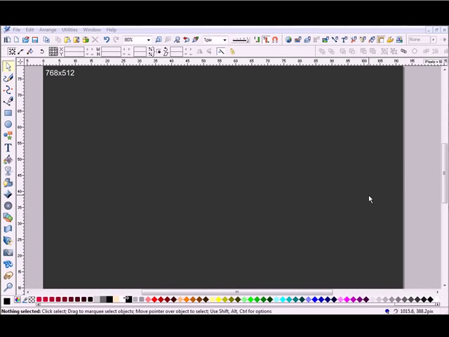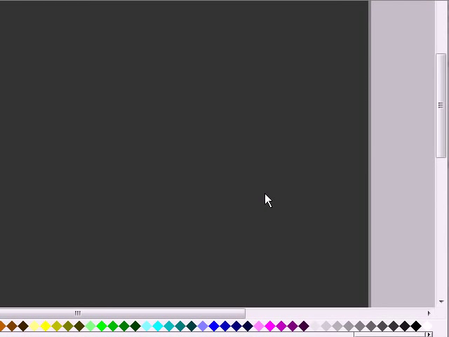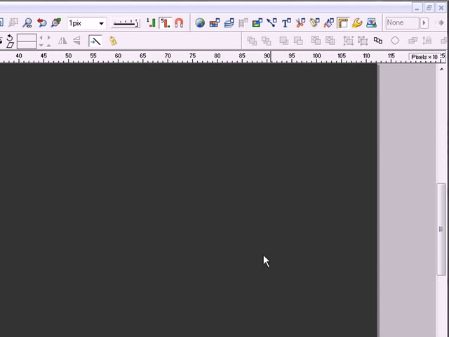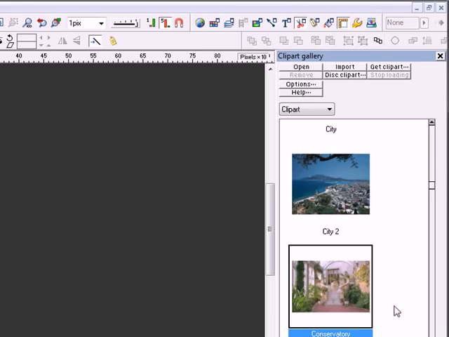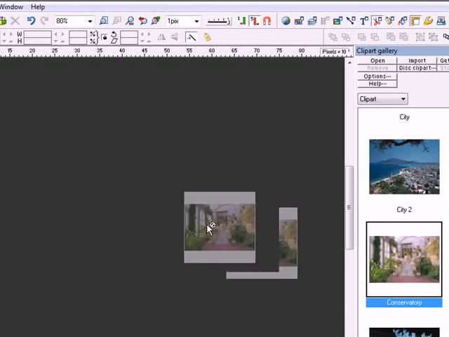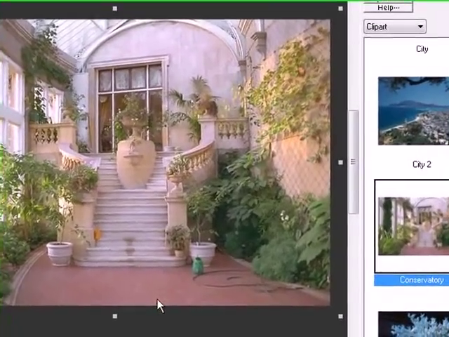G'day. Now, there's been some discussion on talk graphics forums in regards to rounded, cornered photographs. So I thought I'd show you the way that I produce a single rounded, cornered photograph.